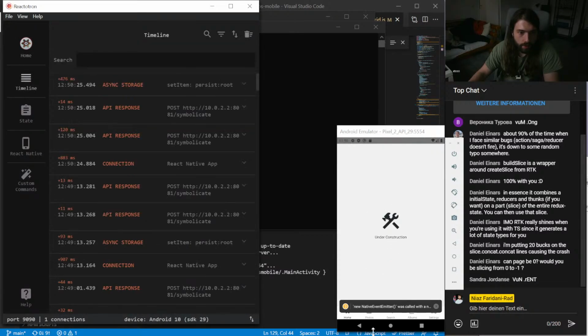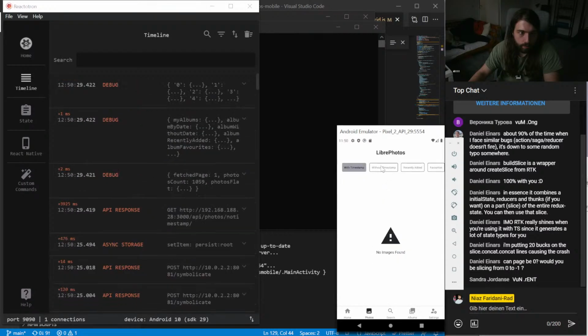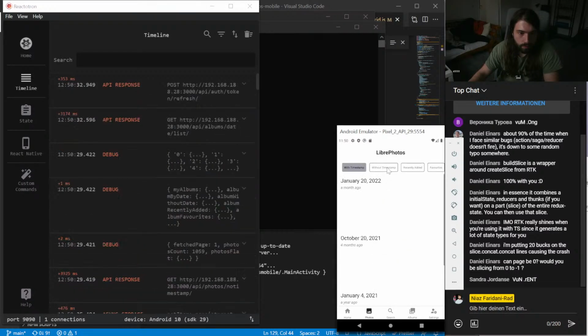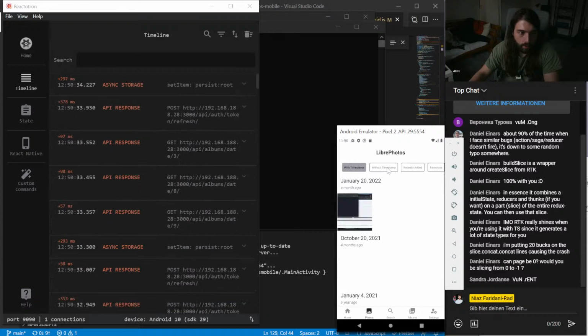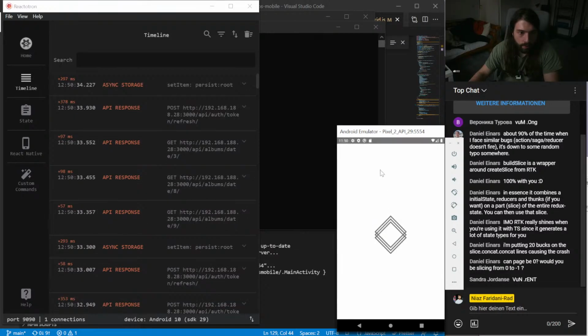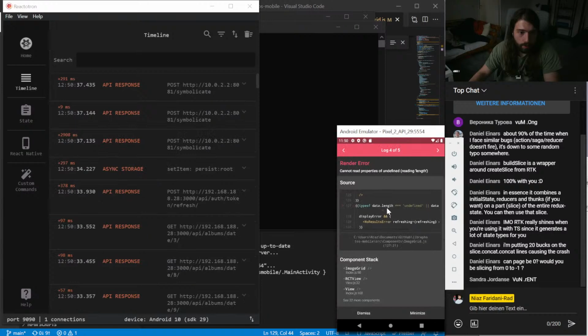Reactotron still finds that. That's also good. Okay, now it found something. Let's click on without timestamp, and I found an error. Awesome. Cannot read property of undefined. So that's interesting.